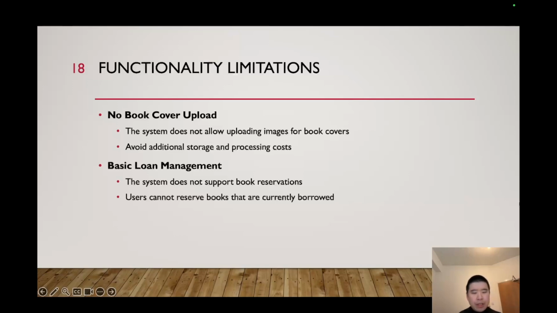In this session, I will discuss functionality limitations. First, the system does not support uploading book cover images. This decision was made to avoid the additional storage and processing costs.